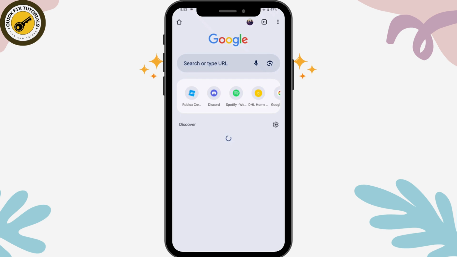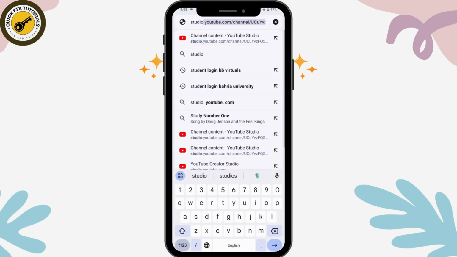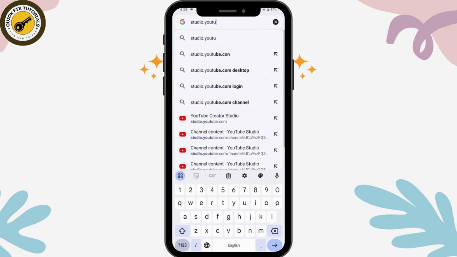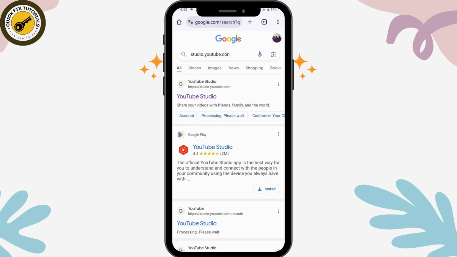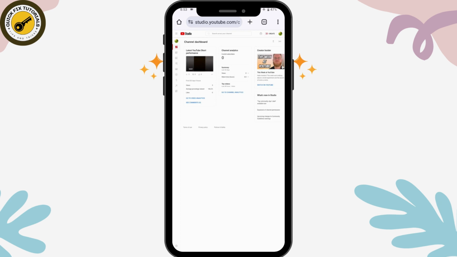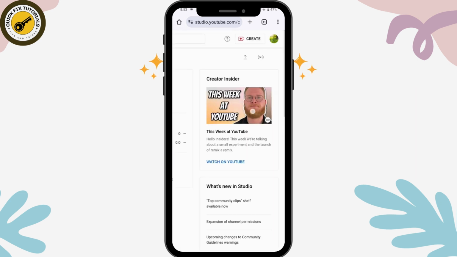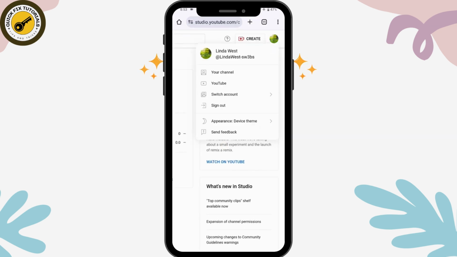Once you open your browser, now you can go for the search and search for studio.youtube.com. Once you've searched here, you will have your studio.youtube.com, or go for the YouTube Studio, which is on the first search. And here it will take you to your YouTube Studio, right? So you can simply go for the upper right and go for your profile and make sure to log into your account in which you would like to check the copyright claims.